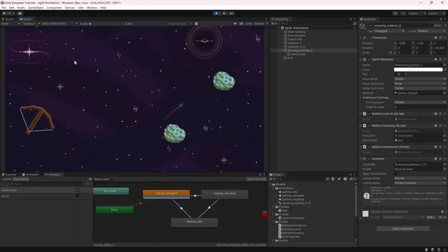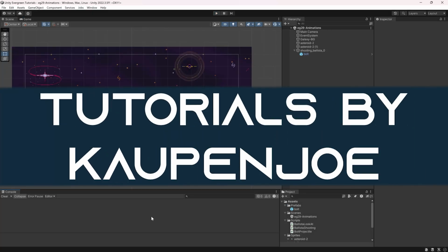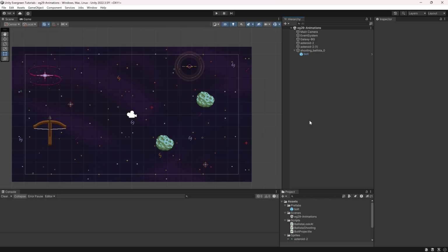Let's add some basic animations in Unity. Alright, we're back in Unity once more, and in this tutorial we're going to be adding basic animations in Unity, in this case for our ballista. You can definitely follow this with a custom project.